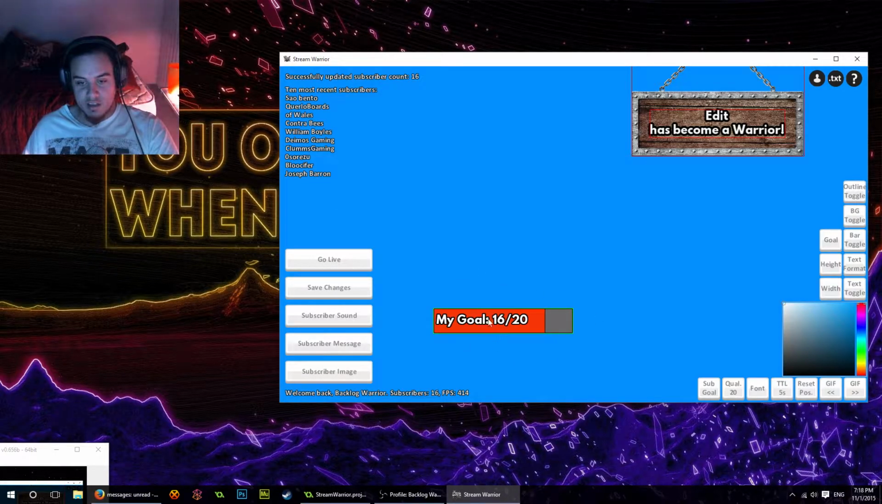And you'll notice that the color of the bar changed as the goal increased. I will show you how to achieve that effect. You can use the color picker to customize all the colors of the bar. Left clicking on the color picker will change the color of the text. Right clicking will change the color of the bar itself.